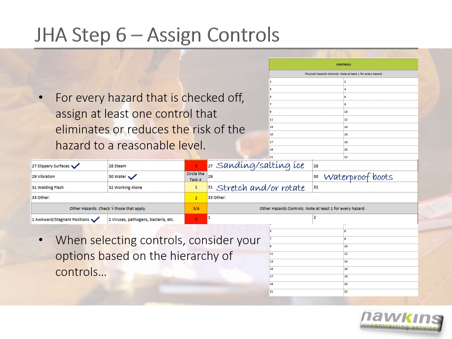JHA Step 6. Assign controls. For every hazard that is checked off, assign at least one control that eliminates or reduces the risk of the hazard to a reasonable level. When selecting controls, consider your options based on the hierarchy of controls.